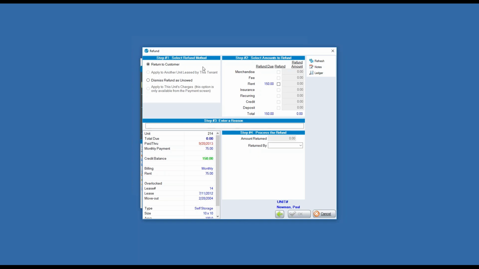We have different options. Do we want to give the money back? Do we want to return it? Do we want to apply it to another tenant, excuse me, to another unit if they had another unit? Do we want to dismiss it? Some companies don't give refunds back. They dismiss it, and that's an option here. And then we can apply it to their charges. So maybe they damaged their unit and we want to apply their refund to their charges. We could do that here too.